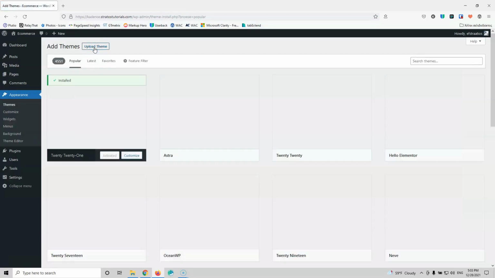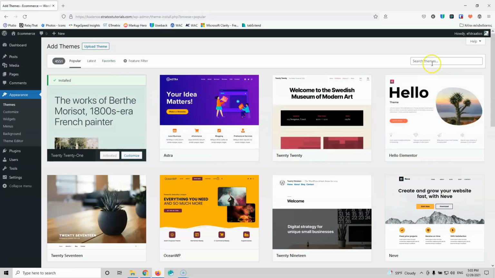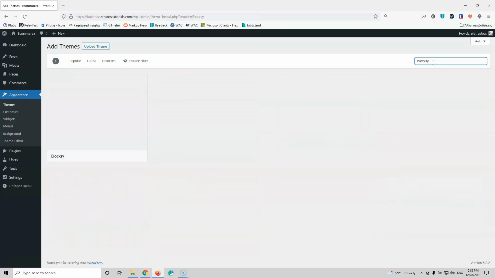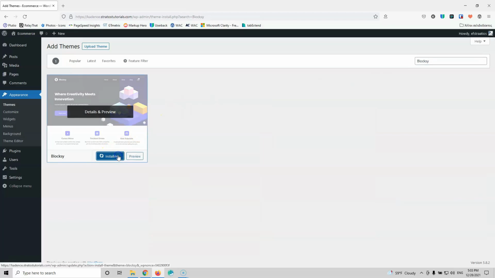I'm going to install the Blocksy theme because I do think that it's the best one for an e-commerce website among the free themes that we have at the moment. So let's go and type Blocksy. And let's hit install.